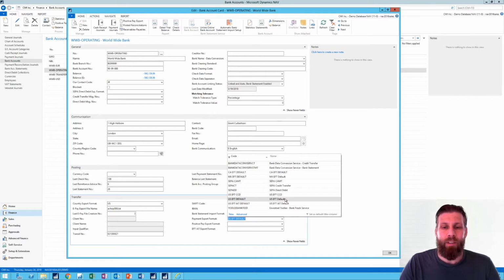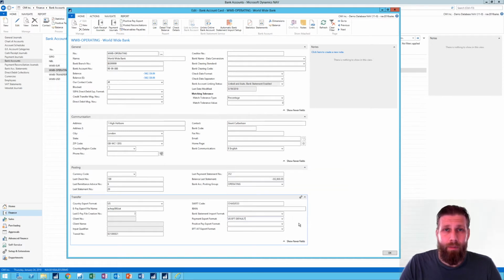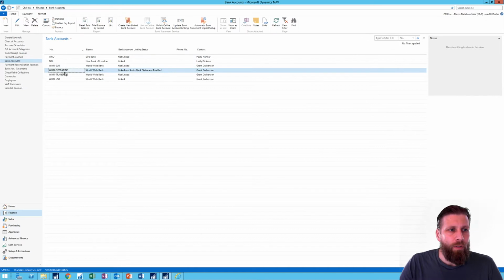Now this is where it gets interesting. These formats, there's a lot of them. Some might be standard for the bank you're working with, some might not be. I think this mostly covers ACH. ACH is sort of standardized in the US. But bank communication across the world is not standard. I think the European Union is pretty good with SEPA, but other than that, you have all kinds of stuff. All right, so we set this up here, and I did set this up for the operating account.